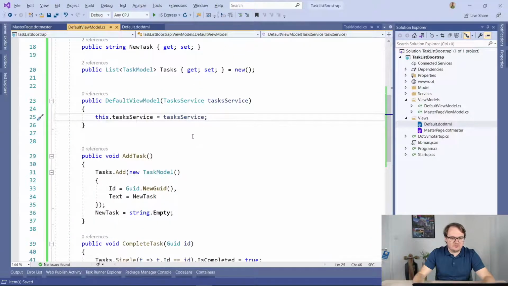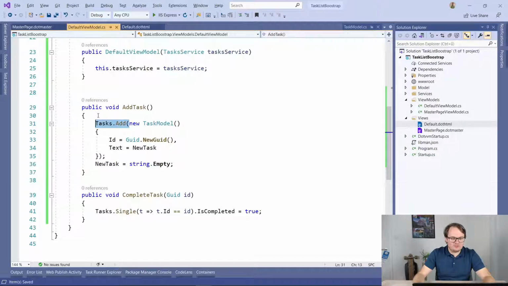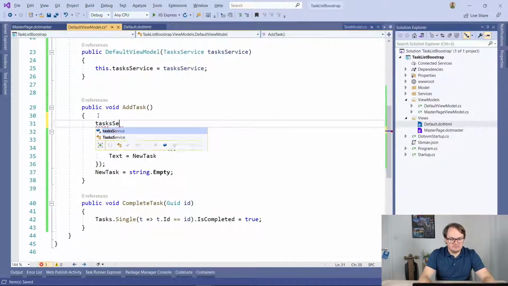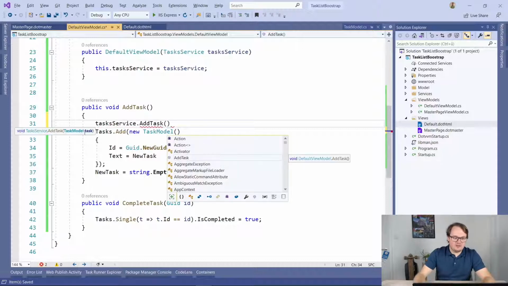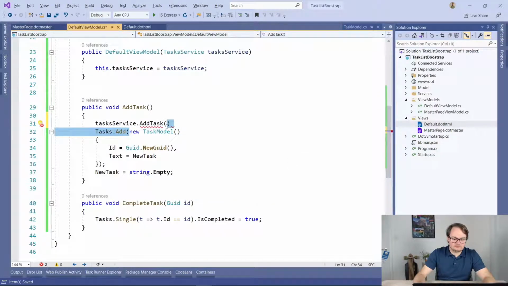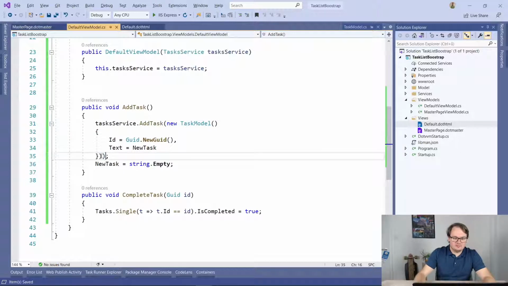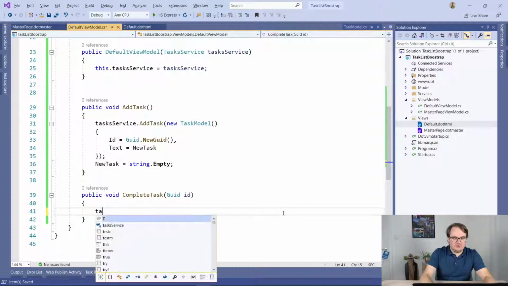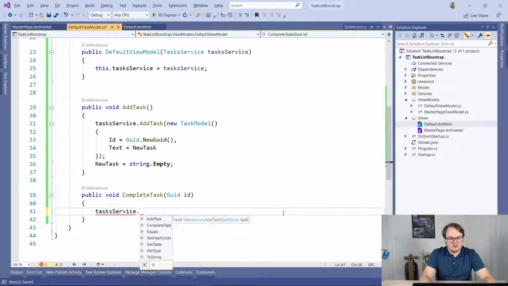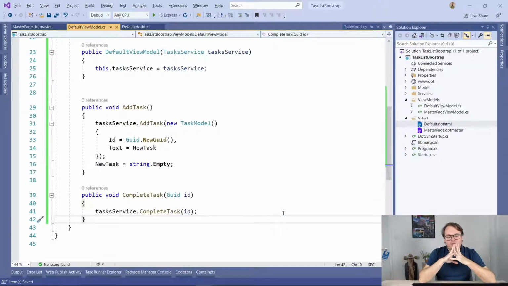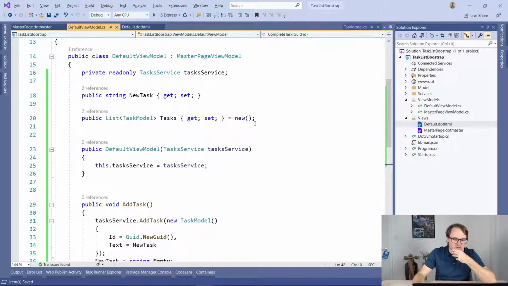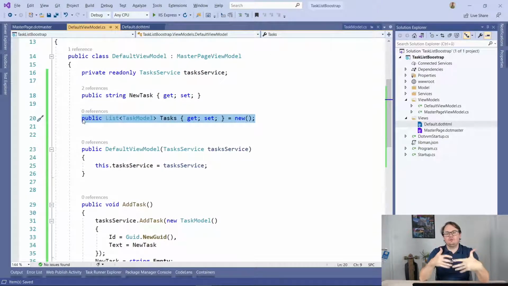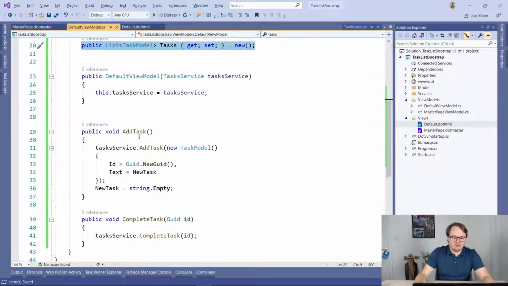So this service of mine is pretty nice. If I want to add a new task, I can just say task service add task, and I will pass the new task here. So I will just pass the new task to my service, and when I want to complete a task, I can also say task service complete task and pass the ID, and that's it. The last thing, there will probably be some loading, because on the first request this collection will be empty, so I need to load the tasks from the database. So let's do it.